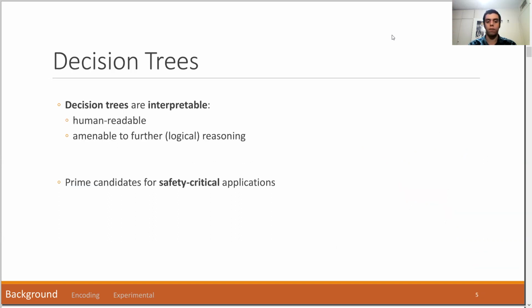Decision trees are a very popular form of model that we're trying to learn in classification. And their main benefit is that they're interpretable, meaning that they're fairly easy to look at in layman terms. They're human readable. A human understands what's happening in a decision tree. And because of their simple structure, you can use logic and different methods to precisely reason about their properties. And this makes them prime candidates for safety critical applications.